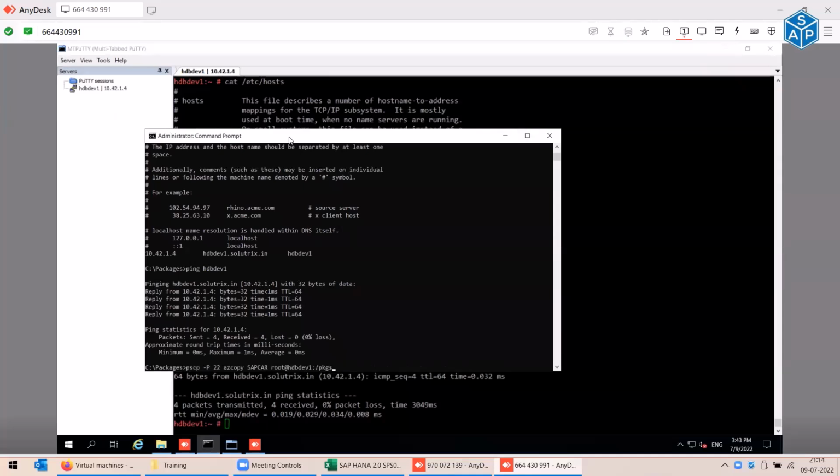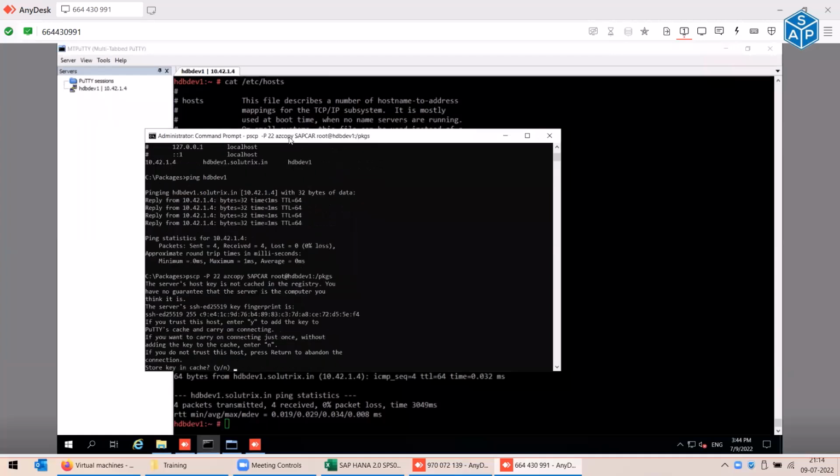Can you see this command? It was giving you error, na? Yes, correct. Just run it again. Now it will not give you the error. See, now it is asking you to store the key. Press Y and enter.